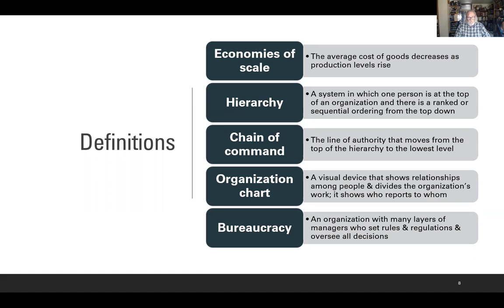The next definition here is about hierarchy, and this is simply a system that we use to show how things are connected by authority and position. So you have a system in which you can draw a chart generally, and it ranks the influence and authority and departments from top to bottom in any given company.